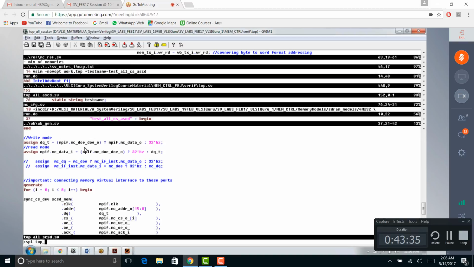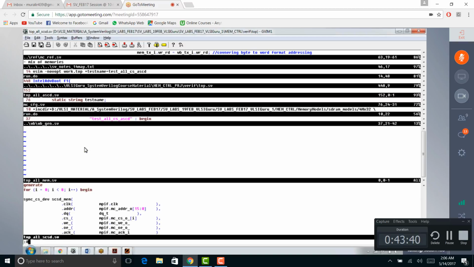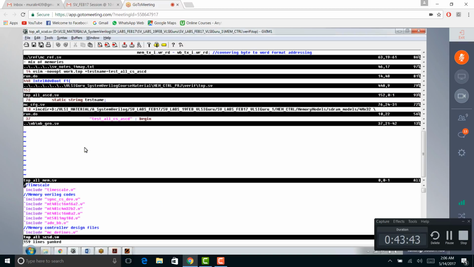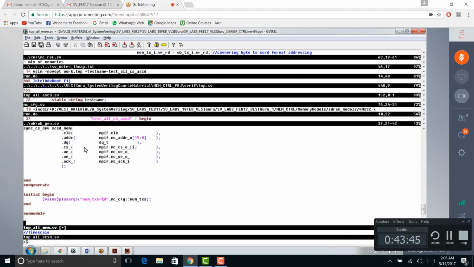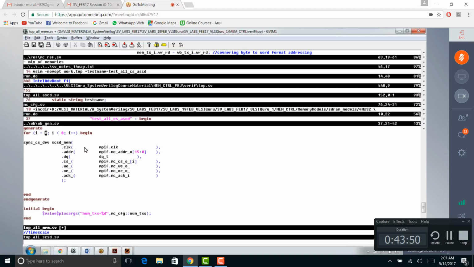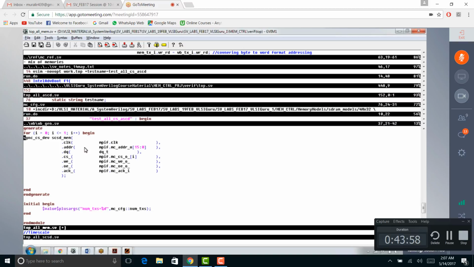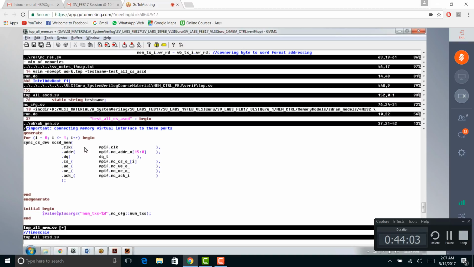So let's say we want to do a mix of memories. So what we can do? I'll write one implementation like this: top all memories .sv. I'll just take the same thing and paste it here. So what am I doing? I use the same code. Instead of i equal to 0, I'll say 0 to 1. 0 to 1 means the first two memories are synchronous chip select device.